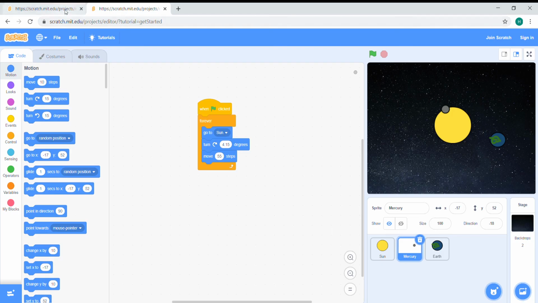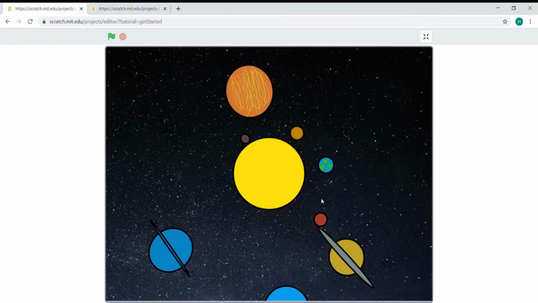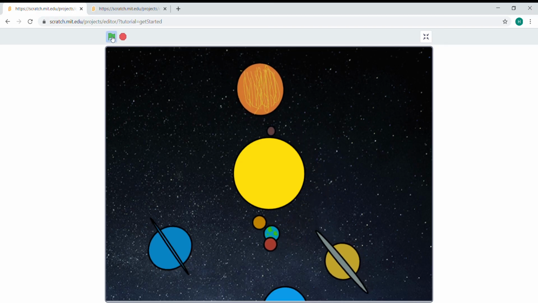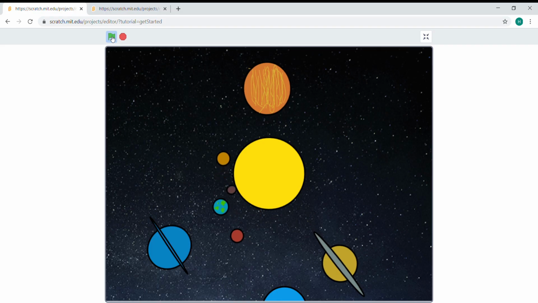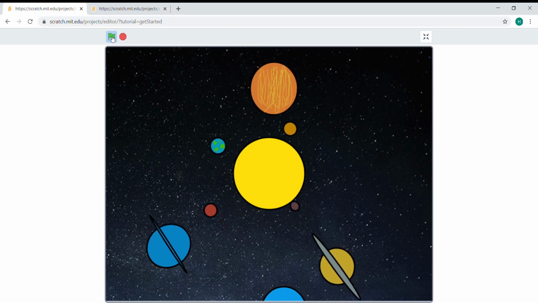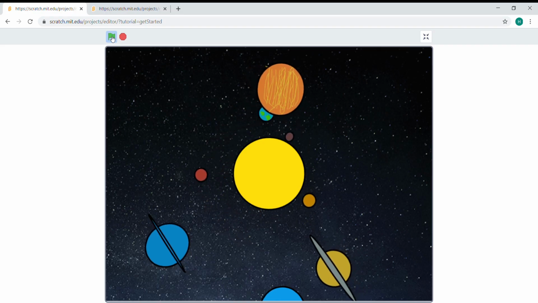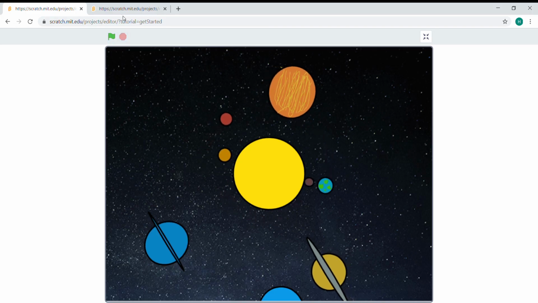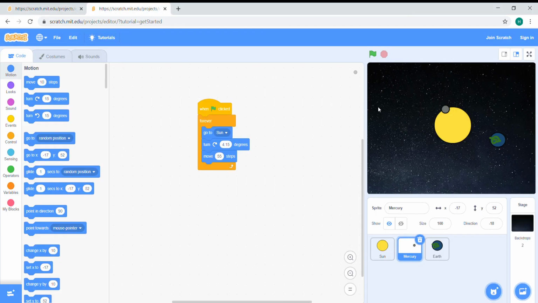Just to show you what we're aiming for, once you've got all of your planets and they've all been coded in, you will end up with something like this that I made earlier, and when you press the green flag, you can see all of the planets moving around, all at speeds relative to the Earth. So you can see that Mercury is a lot quicker, whereas the gas giants are a lot slower. And if you want to view your own program in a bigger screen like that, it's just this button here, and that will take you to full screen.